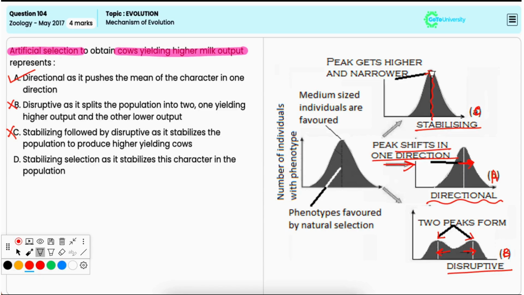a later disruption. Option D, stabilizing selection, as it stabilizes this character in the population. It is also incorrect because stabilizing selection eliminates the extremes and favors the average trait value. But in this case, the selection is actively favoring the cows with the higher yield. So it is towards the higher extreme. Now, which is the characteristic of directional selection?